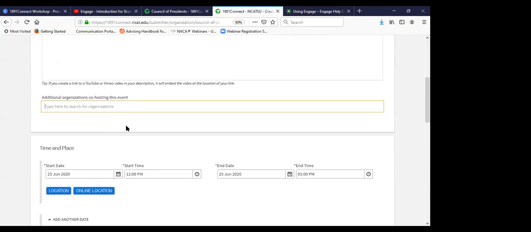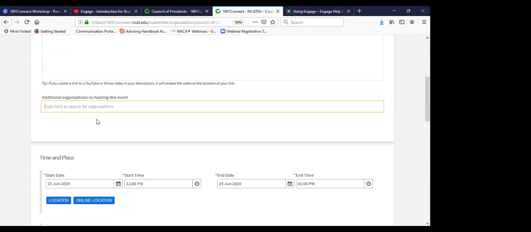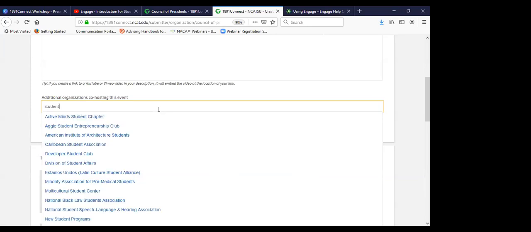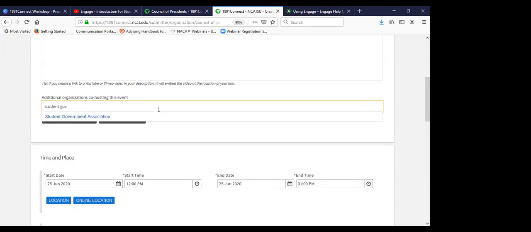You also have the ability to put additional organizations co-hosting this event, and that's whether you're a member or not. So let's say 100 Collegiate Women is collaborating on this event with me. Charm City Aggies. You can tag as many organizations that are collaborating on that event with you. And then we will do Student Government as well. I don't know what kind of event this is going to be, but it sounds fun. So again, you can tag as many organizations who are co-sponsoring that event with you.